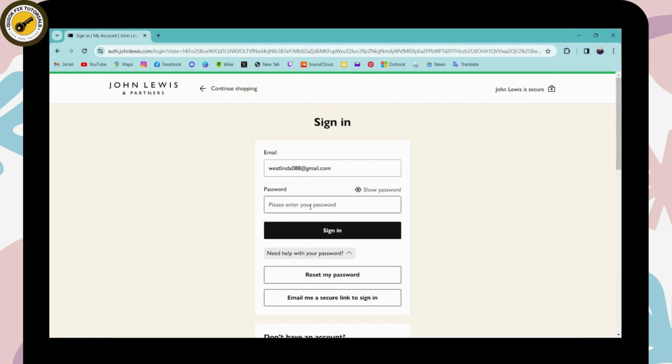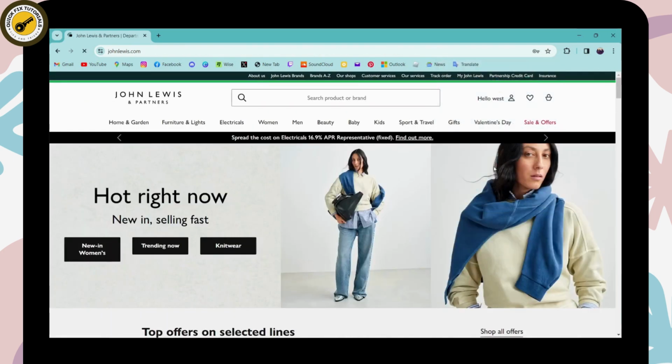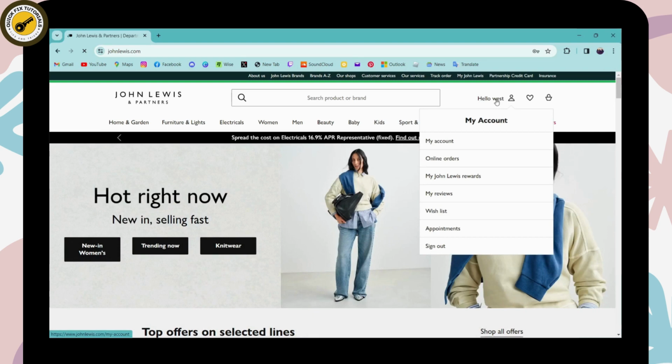But if you remember your password, then simply enter it here. And once you've entered, click on sign in. And once you click on sign in, it will sign into your account. So that's how you sign into your account on John Lewis.